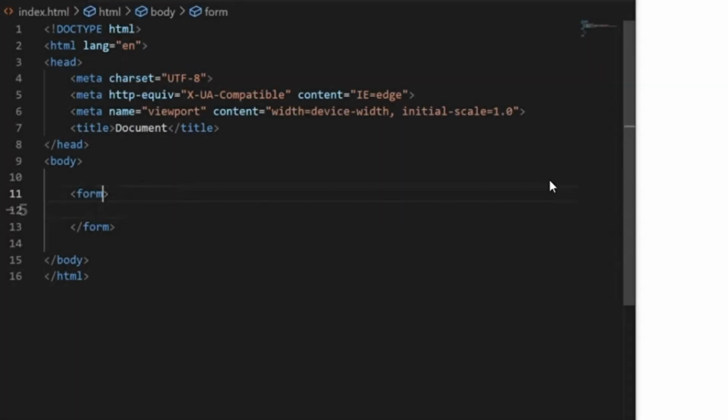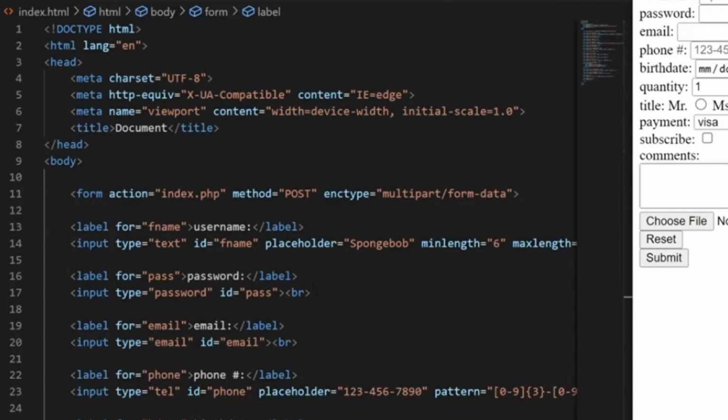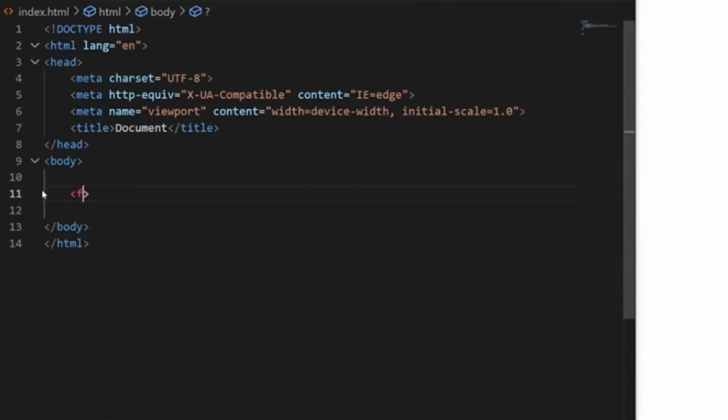Hello again, friends. Today I'm going to explain how we can create a form using HTML. To create a form, we'll need a pair of form tags. The opening form tag has a few attributes we need to fill in. First is an action attribute. After submitting our form, to what location do we want to send our form to?